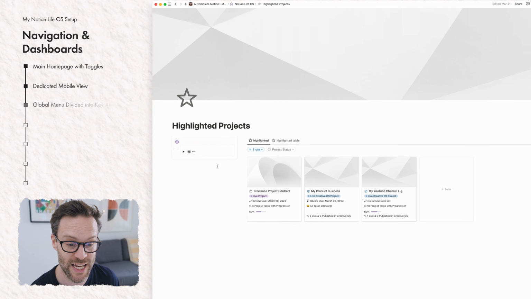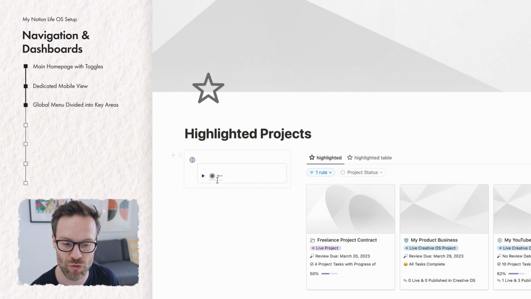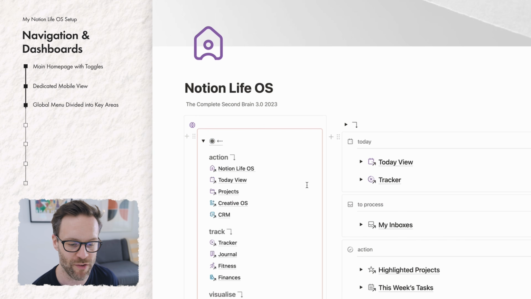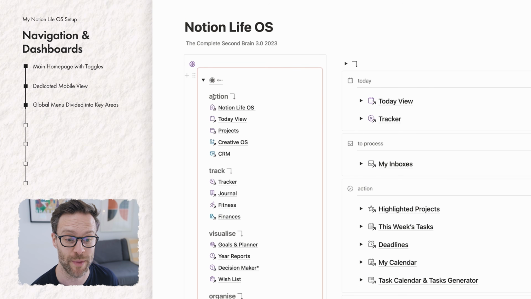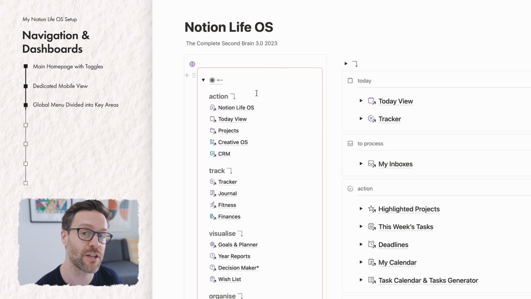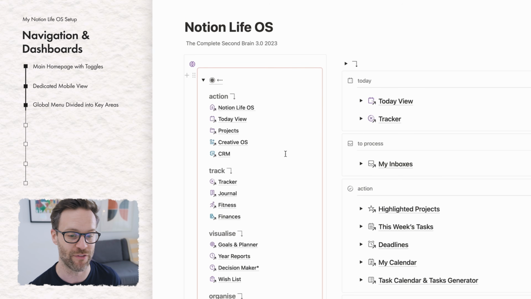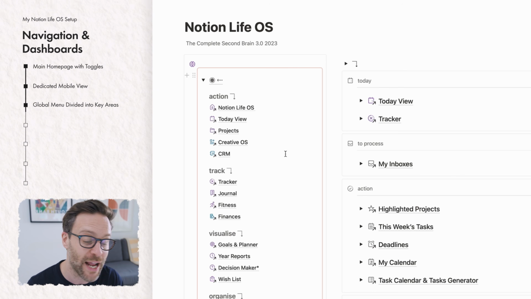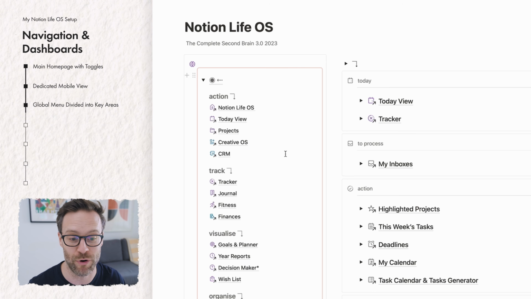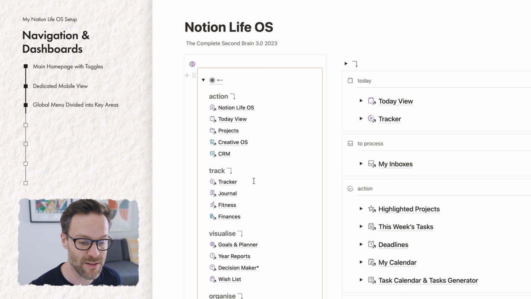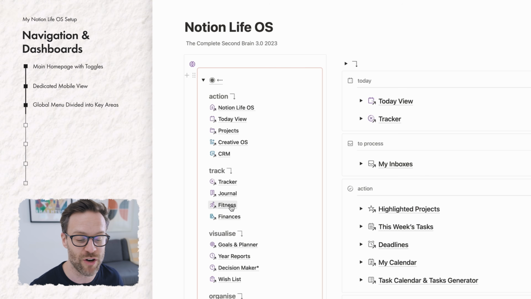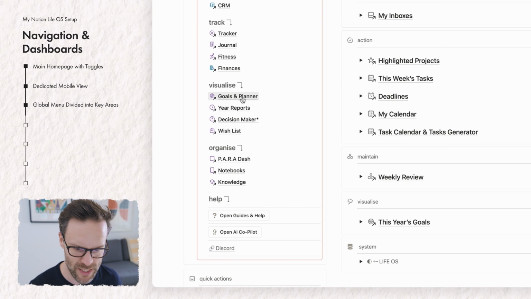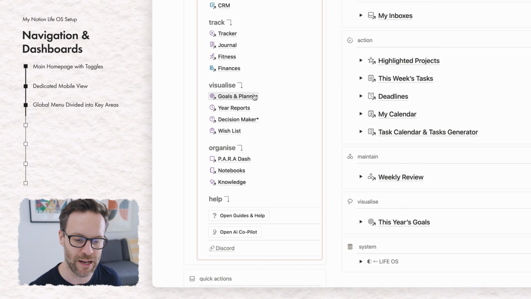Pretty cool. This is the main global menu that sits right across everything, and if you click it, it takes you home. But within it, we also have all of the key dashboards to this system. They're divided into 4 sections, and I think those are the key areas any second brain should cover to keep you organized and stress-free. So to action things like creative projects, client relationships, tasks and projects, all of that kind of stuff. Track things like your daily tracker, a journal and fitness tracker. You might want to visualize things, set goals and plan the year.